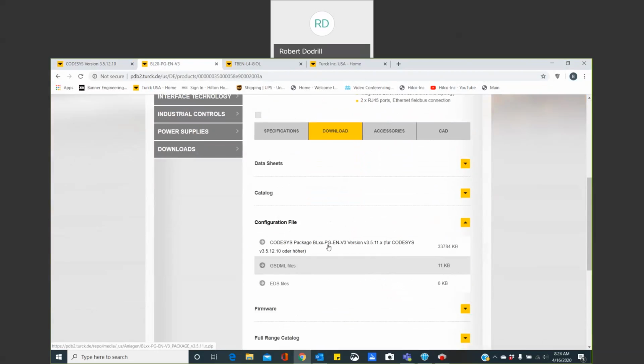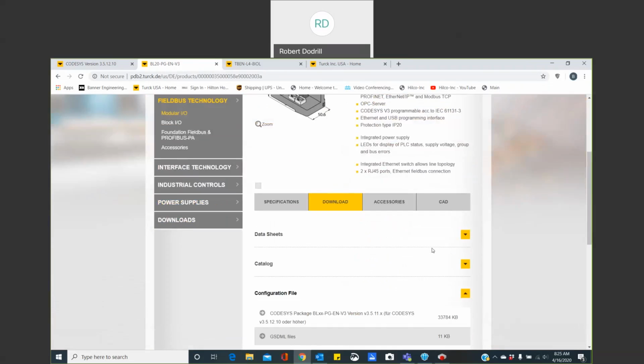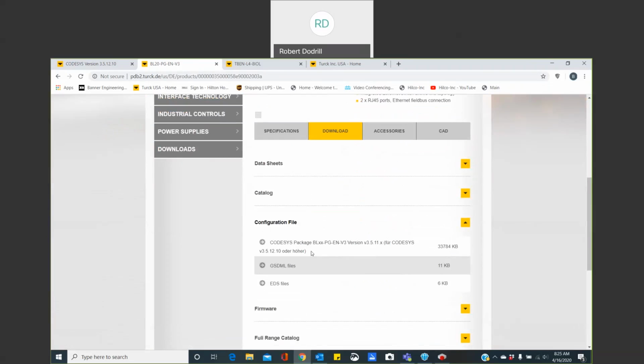When you look at your software, if it does not include the TX or it does not include the TBEN, you can look any of those devices up. So if I wanted to look up a TX500, I could look up TX500 and I can download the latest hardware files or package files for that device.